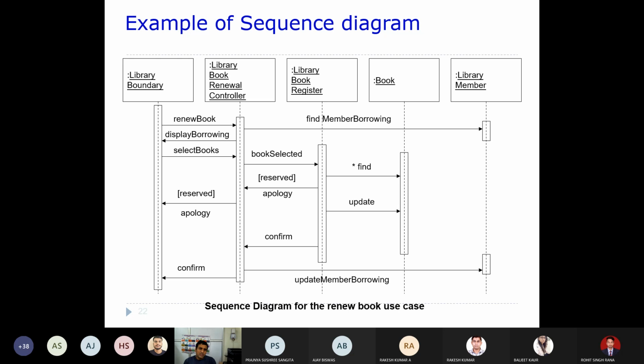And the same way, this library book renewal controller will also confirm. That means finally it is updated with the library member and the message will be generated. Some display message will go to the library boundary, and through that library boundary it will be said that this is what happened. So the renewal of the book has been updated with every other object. This is some sort of message, right?